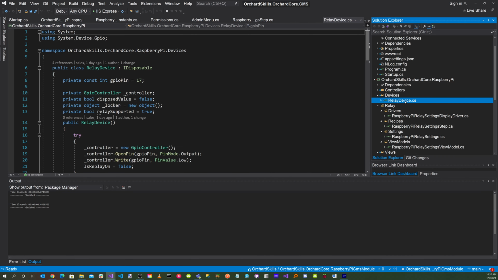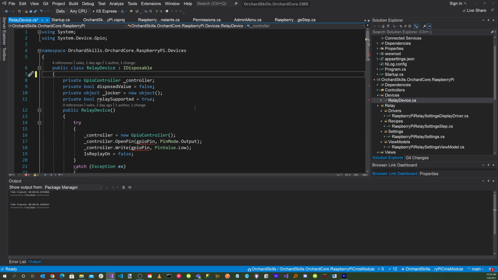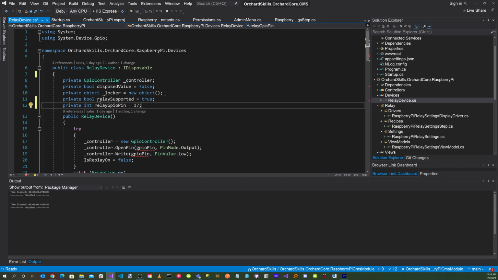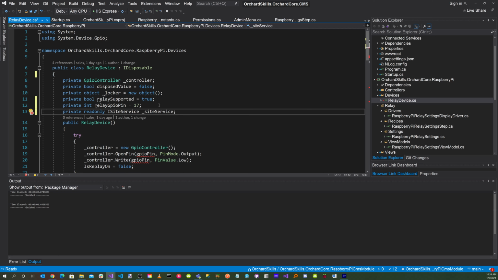So now our last step is in the relay device. And so we don't want this to be a constant anymore. So let's delete that. But we'll add it as just a private integer, and we'll call it GPIO pin, and we'll set that to 17 by default. In order for us to get the settings for the relay device, we need to declare a private read-only ISiteService, _siteService. And of course, we'll need some usings for that.